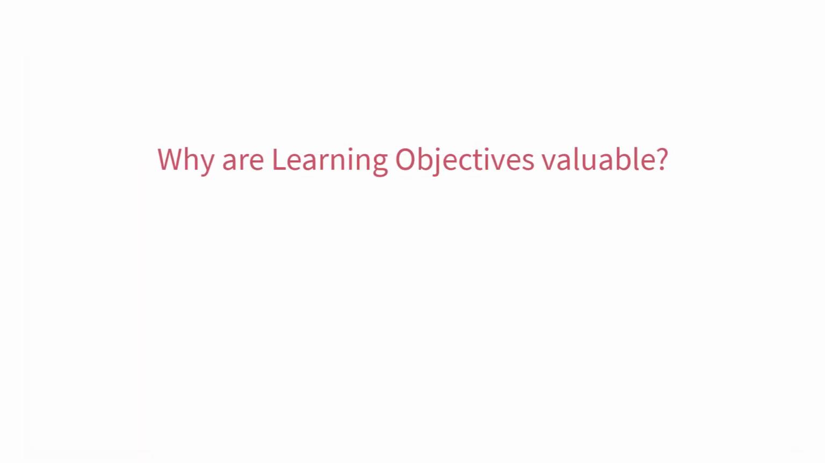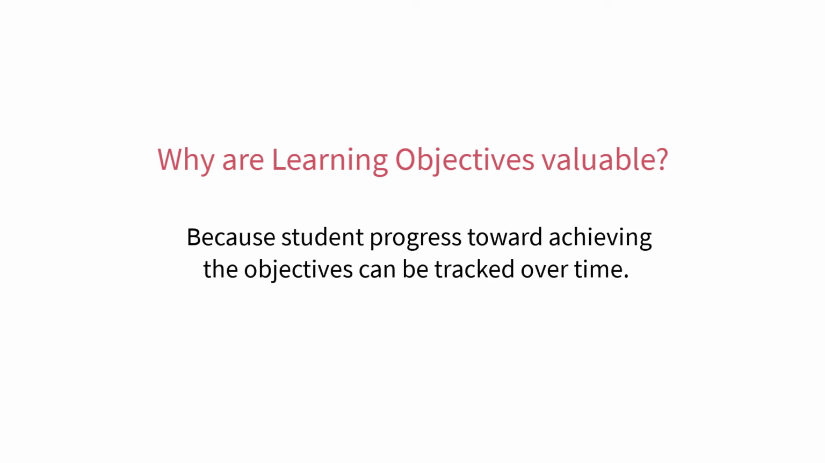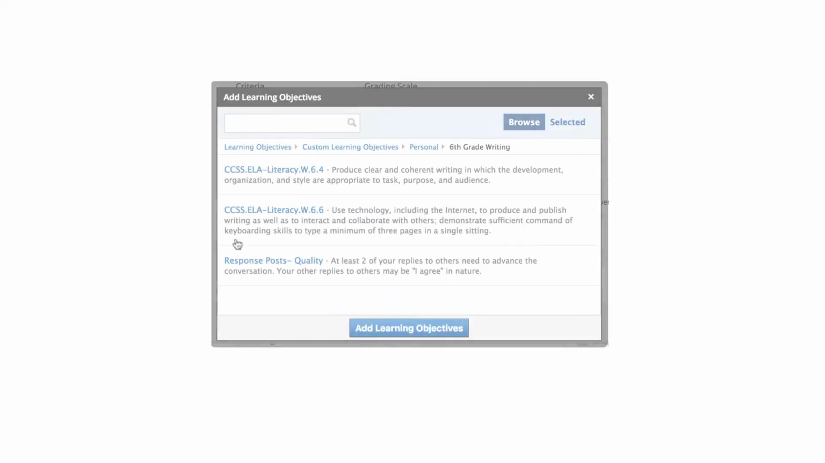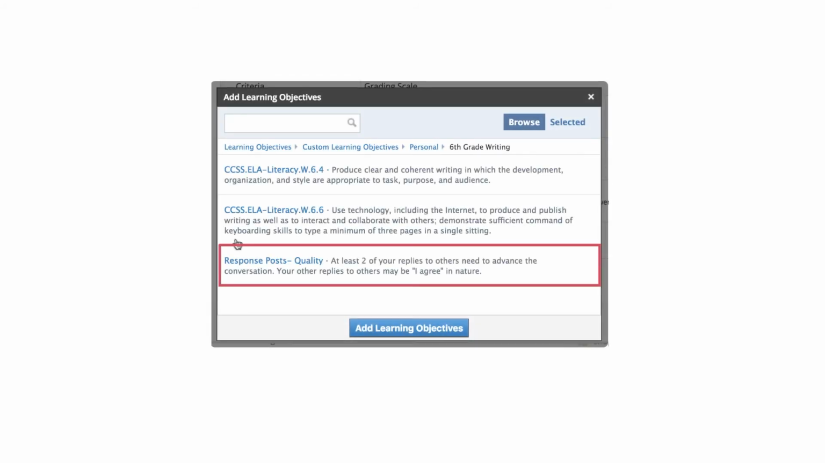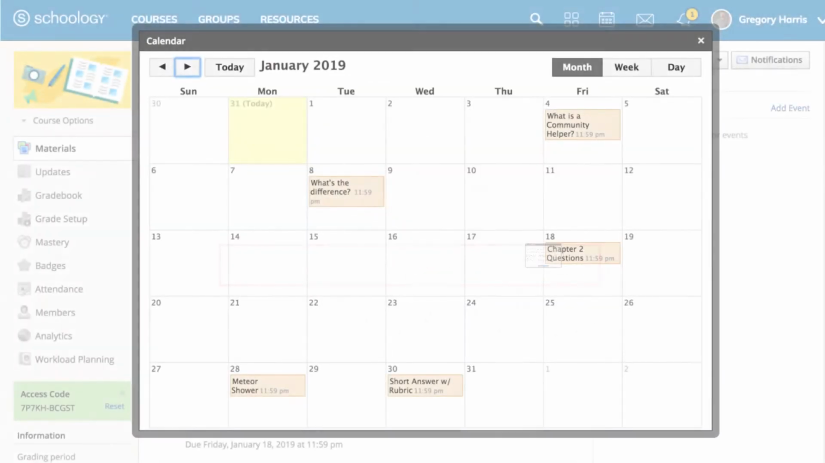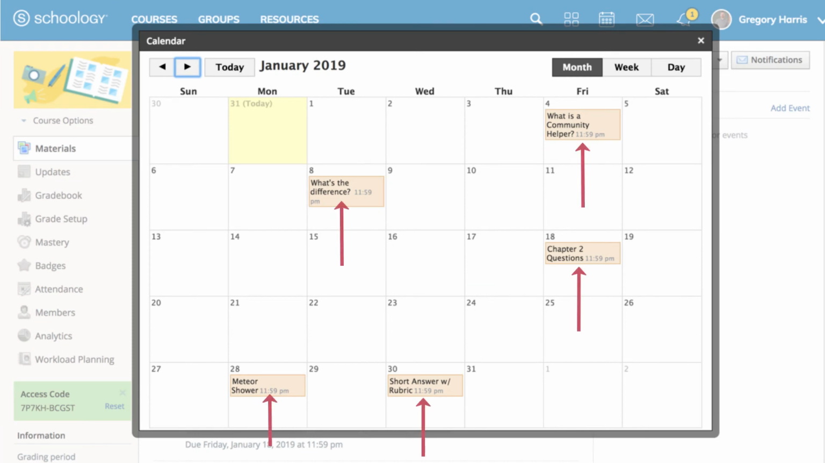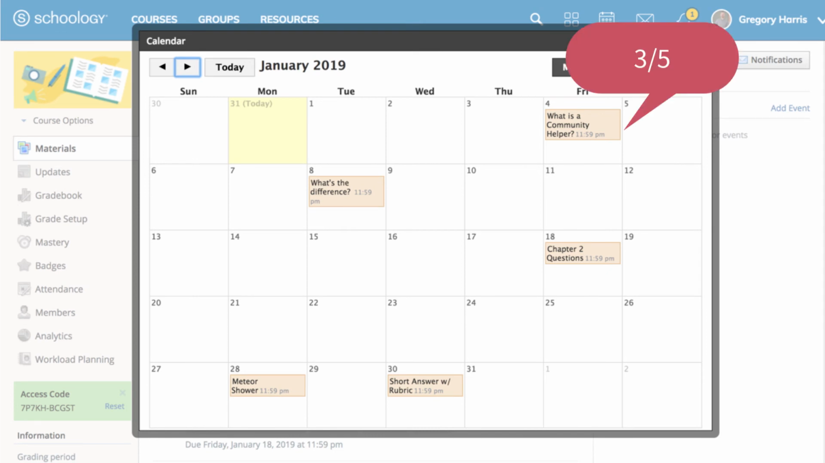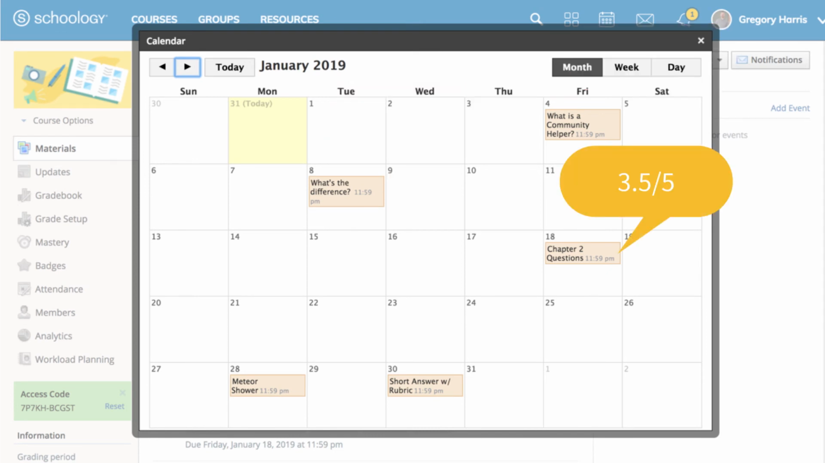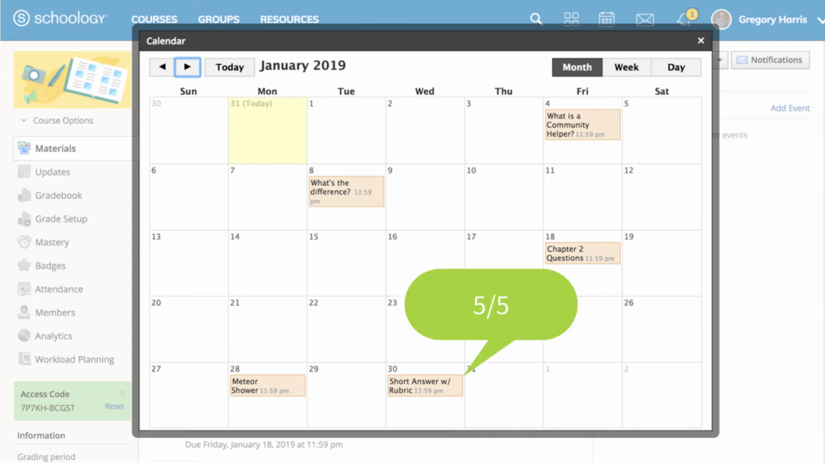Why are learning objectives beneficial to use, even though they take a little extra work to incorporate into the rubrics? Because your students' progress towards those standards is trackable over time, whereas the criteria you make on the fly are not tracked over time. For example, I may use the response post quality objective in 5 or more different course discussions, assignments, and test responses during the semester. When I have it set up as a learning objective, I will be able to see if the student's response quality improves as the semester goes on.